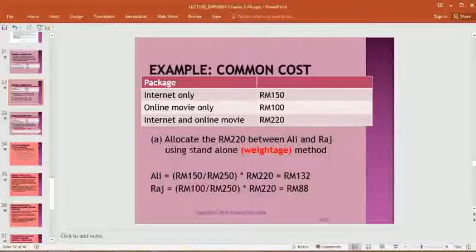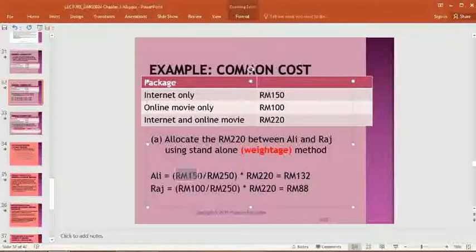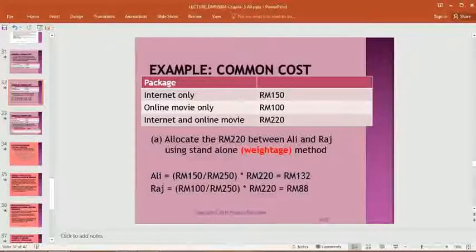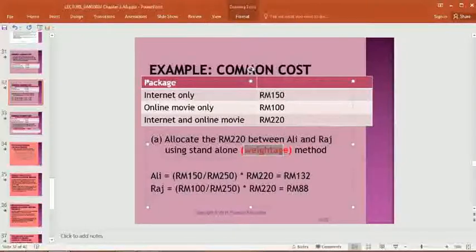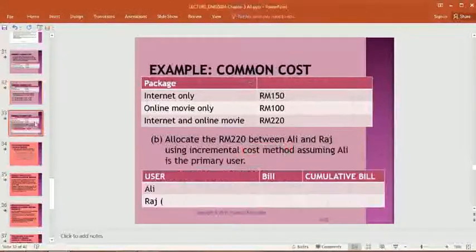So do you see, using the standalone method, both of them obtain a certain amount of discount. Ali from 150 now gets a little bit of discount, he just pays 132. For Raj also the same. Initially he needs to pay 100, now a little bit of discount, he only needs to pay 88. So with the standalone method, both of them get a little portion of the discount. Always find the weightage first. Let's go to the second method.